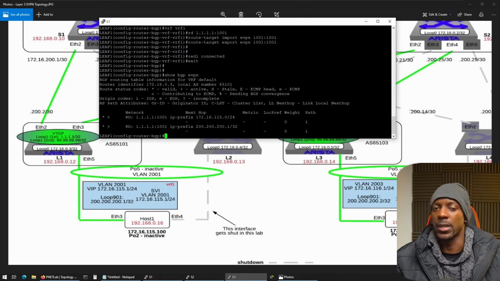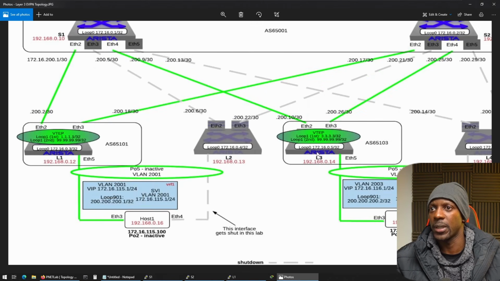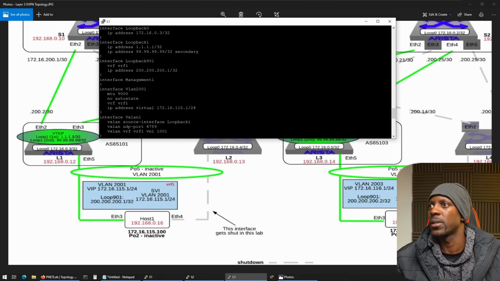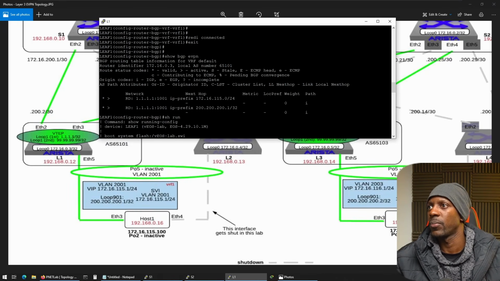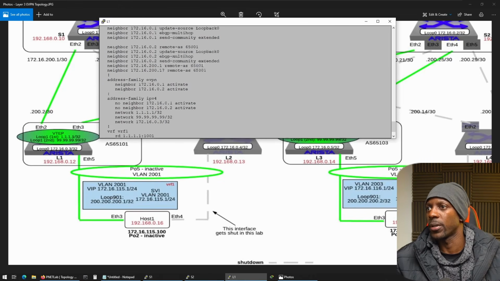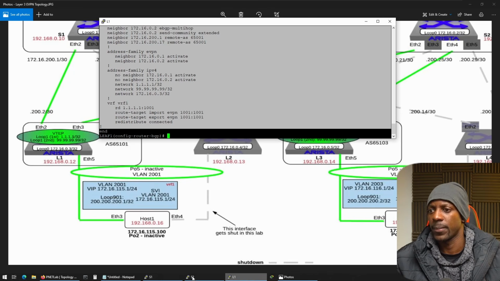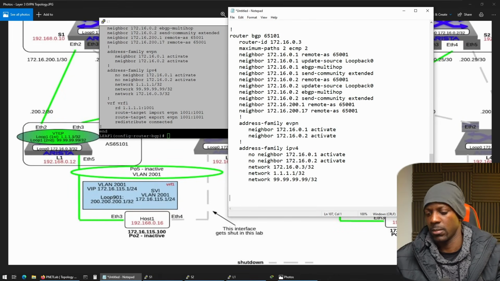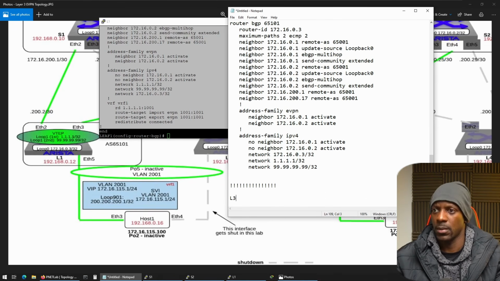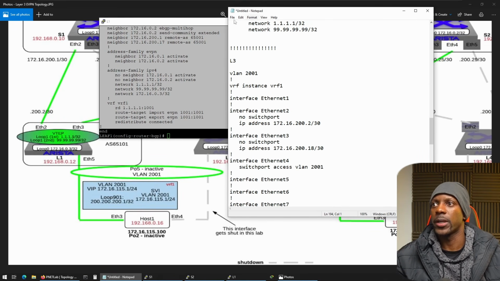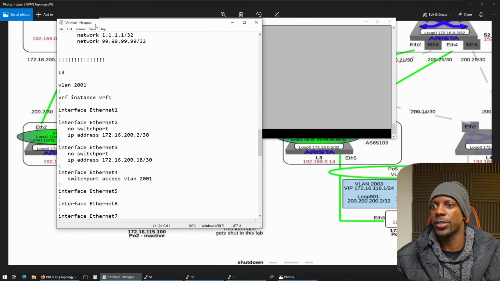Okay, so now let's do the same on leaf 4, in this case leaf 3. I'm just going to grab all of these we did here, and we're going to make some minor changes and deploy on leaf 3. So let me go here, leaf 3, let's go layer 3. Okay, so change this here.